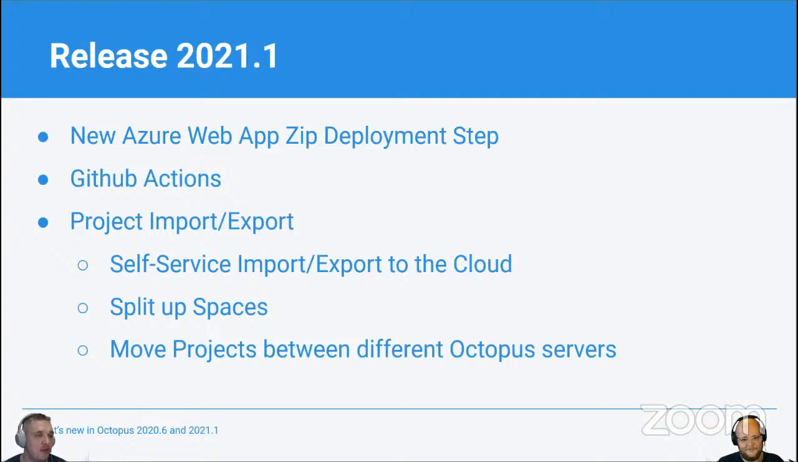As I mentioned before, we're also going to cover off the second release of 2021, which is 2021.1. We've introduced a new deployment step, the new Azure web app zip deployment. We've introduced some new GitHub actions, some better support around using GitHub actions and the integration with Octopus Deploy. And probably the most exciting one for me is the project import and export. I'm not going to take too much of Derek's thunder because he's going to show you this in a demo. But we have the ability to import and export projects between spaces, which is really exciting to see. I'm really excited about that one as well.